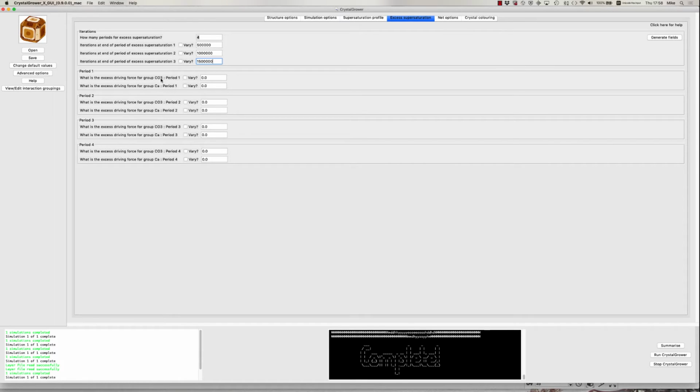You then asked for the excess, this will be in kilocalories per mole, for both carbonate and calcium in periods 1, 2, 3 and 4. So let's, for example, keep them both the same as each other. Let's have 1 kilocalorie per mole, 2, 3 and 4.